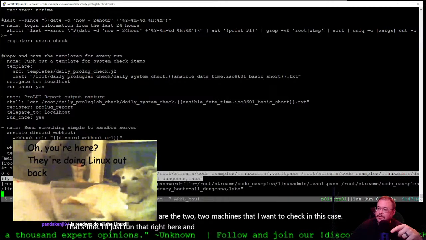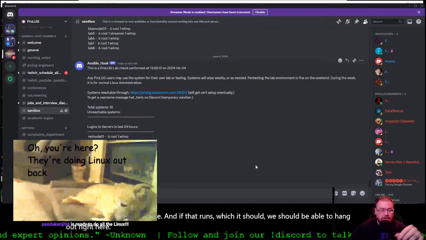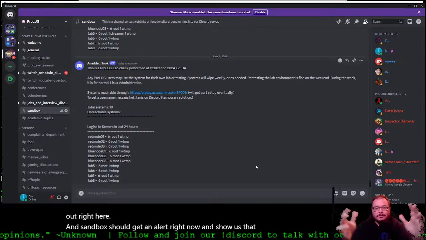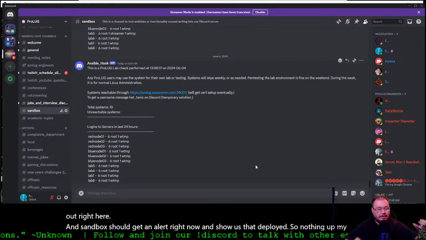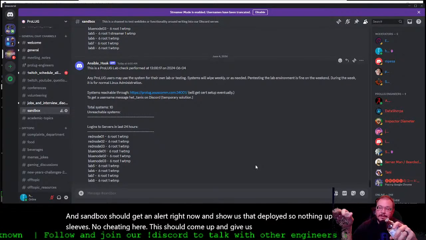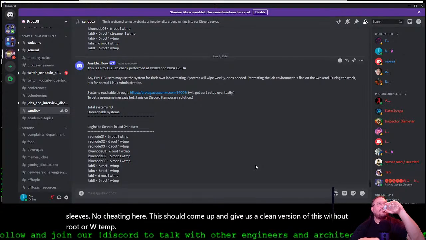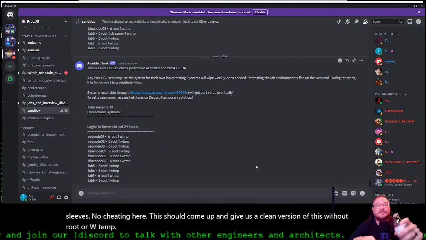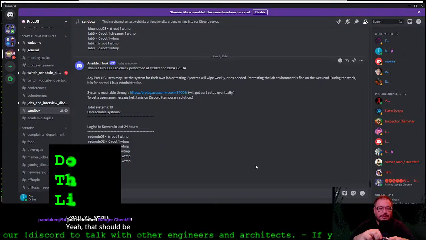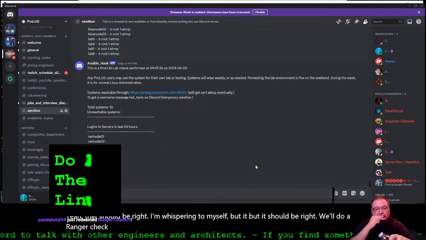And if that runs, which it should, we should be able to hang out right here, and Sandbox should get an alert right now and show us that that deployed. So, you know, nothing up my sleeves. No cheating here. This should come up and give us a clean version of this without root or wtemp. Yeah, that should be right. I'm whispering to myself, but it should be right. We'll do a Ranger check here in a second.